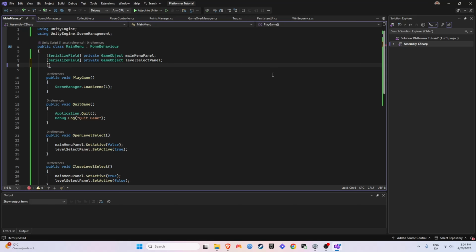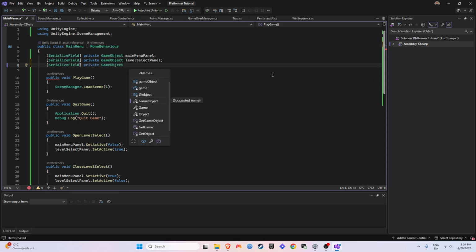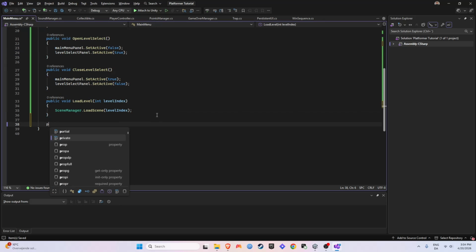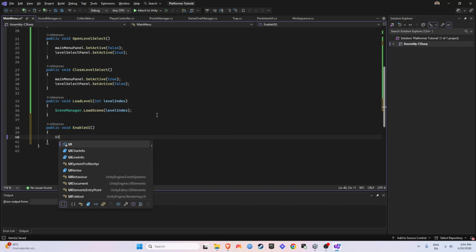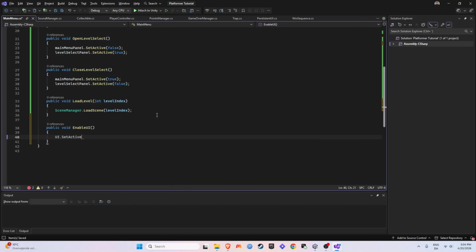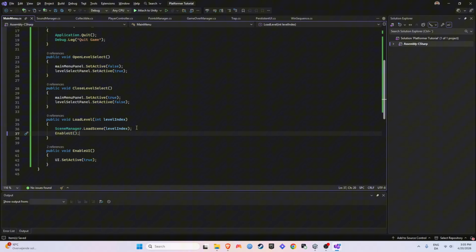In here, we will create a new serialized field, which will be a private game object, which I will name UI. Then I will create a new public void method, which I will call enable UI. Inside this method, all we need to do is access our UI variable setActive to true. And then we need to take this method and call it in our playgame method and in our load level method. We will save the script.